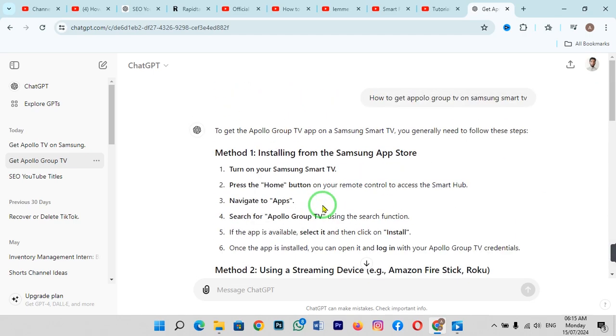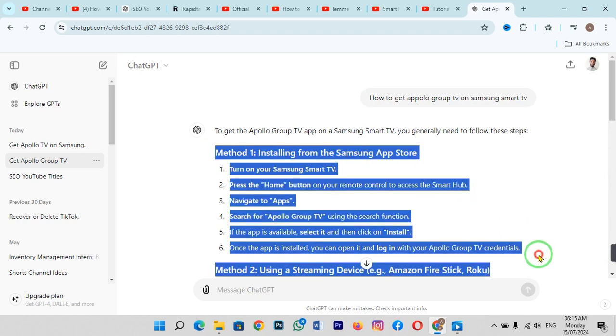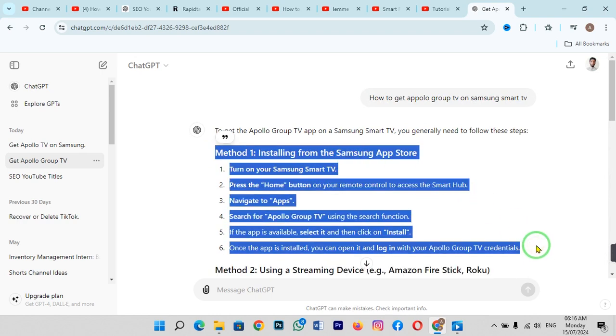So these are the methods you can use. You can just simply use the first one if it's applicable, and you will get your required result. So this is the way you can get Apollo Group TV app on Samsung Smart TV.